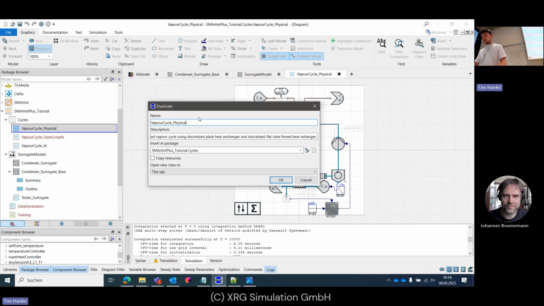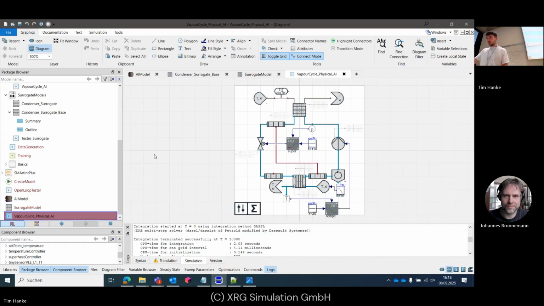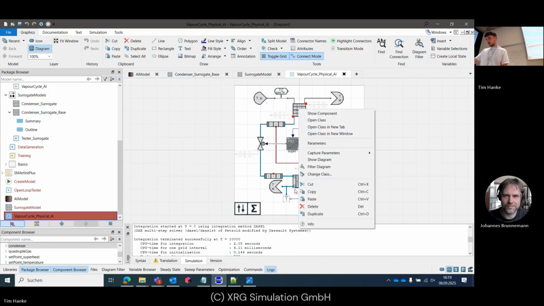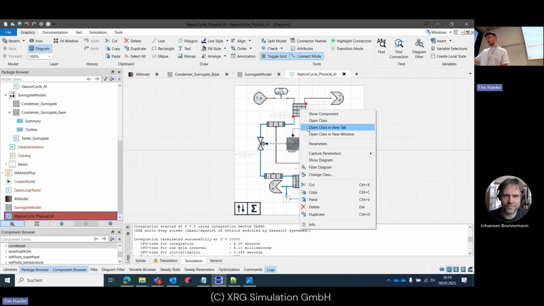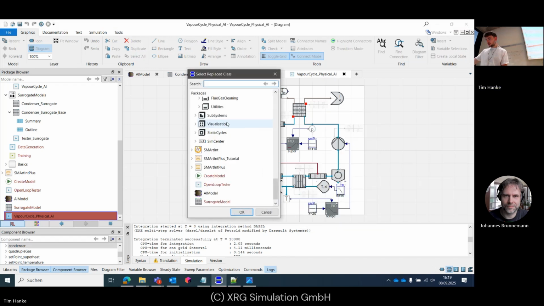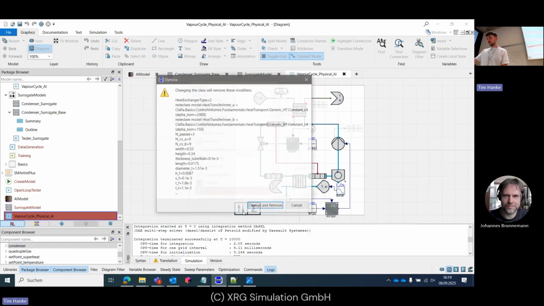Duplicate the class, and we can name it just _AI or so. And also put it in our created package. And inside of this model, by selecting the component, right-clicking on it, and then choosing change class, we can then go down here to our surrogate model, say OK.